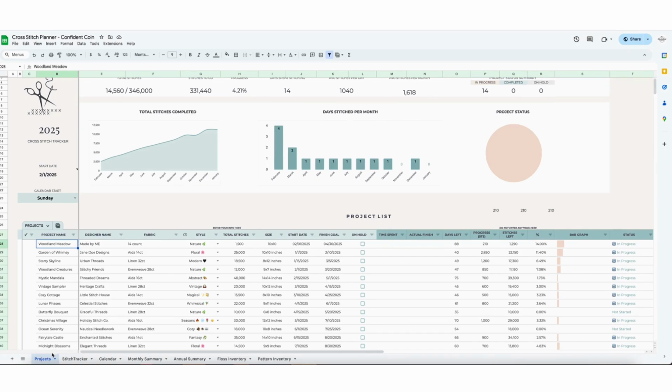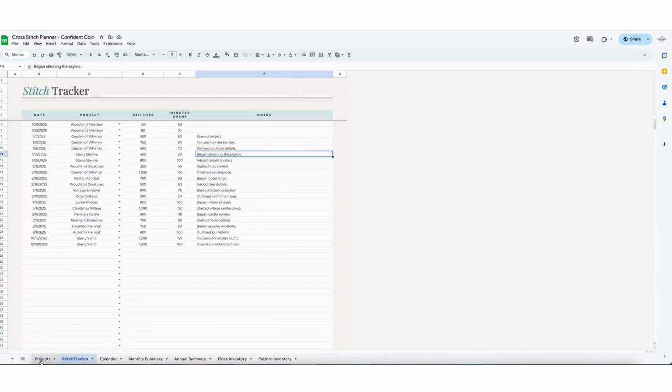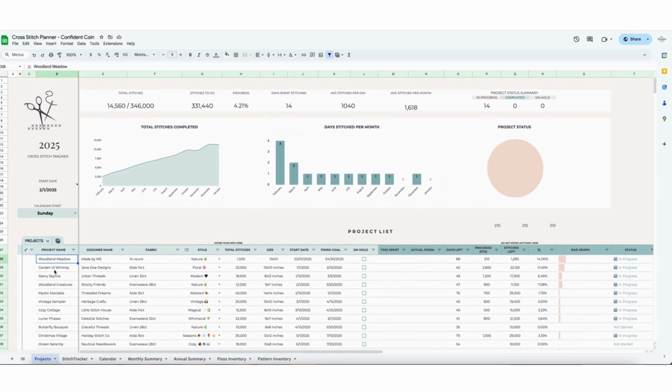I've entered some data into the projects and the stitch tracker tab so that we can see the file come to life a little bit more. You can see at the top of the project tracker here all of the data, so that it's showing you your total stitches completed over time, what the actual count is, how many you have left to make, how many days you've spent working on your projects, how many stitches you're getting done per day, as well as a summary of all the projects that you've got going on.